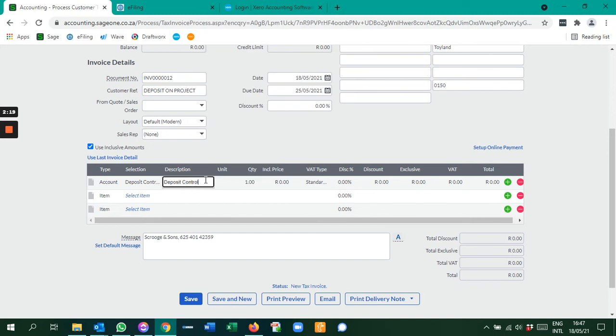sorry, let me just click on the right thing, 50% deposit on project. You can be very specific. You can actually state the project description of the project, anything like that. There's only going to be one quantity because you can't have like 7 or, well, maybe you can have more than one deposit, but I doubt it very much.